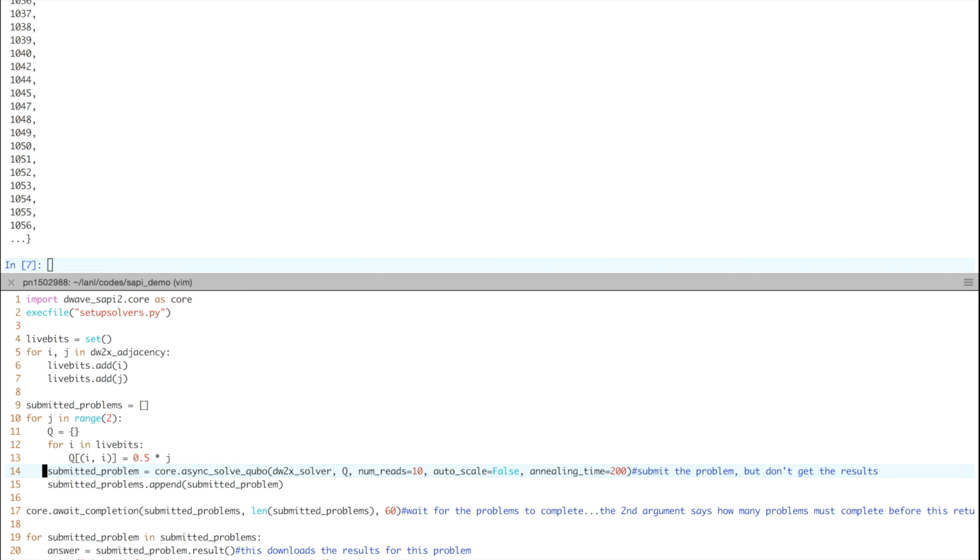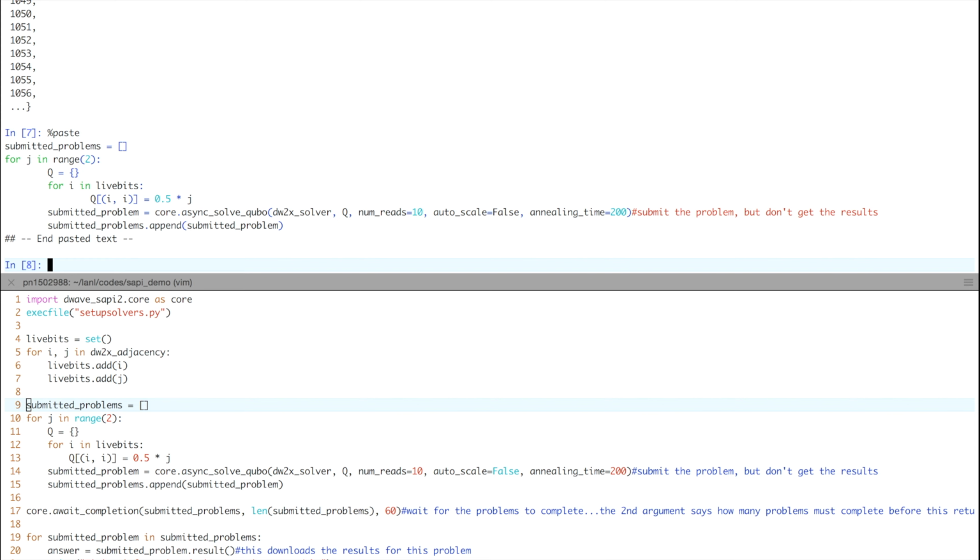This time we're going to use async solve QUBO, and that doesn't tell us anything about what the answers are. It just gives us basically a data structure that denotes that a problem has been submitted, and then later on we're going to wait for those problems to finish, and then finally here in this line we're going to actually get the results. But let's start by submitting the problems. So we ran that here.